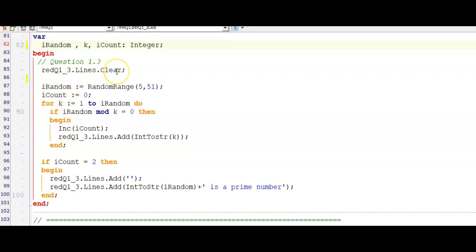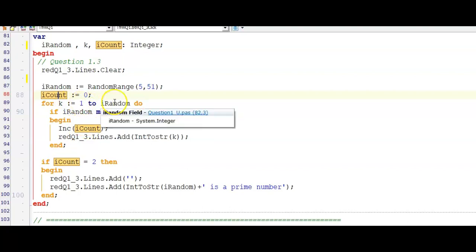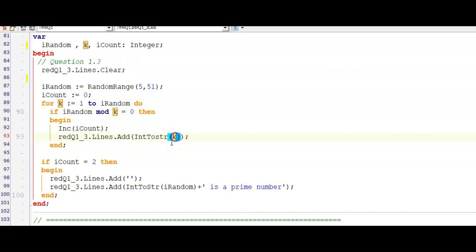So we are clearing our rich edit. We're picking a random number from 5 to 50. Remember, using random range, 51 is excluded. Then we have the initialization of iCount because I'm going to count on the inside of this loop. Then I'm looping from 1 to this random number. And I'm using mod to check if k is a factor of the random number. So this is how we check for factors. If the remainder, because that's what mod produces, is 0, then I'm incrementing my counter and I'm displaying k because it means k was a factor of this random number.